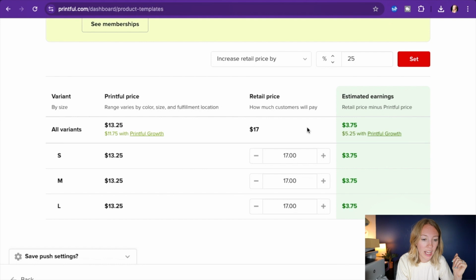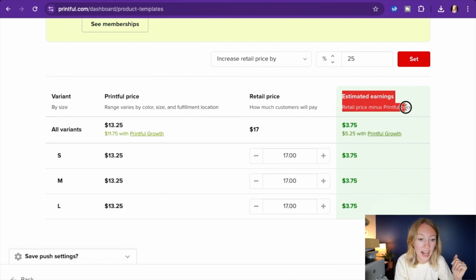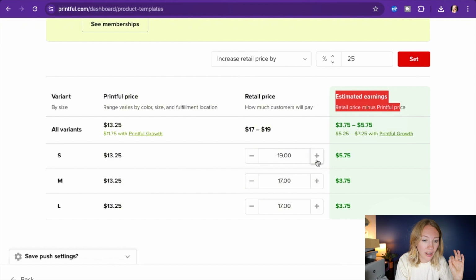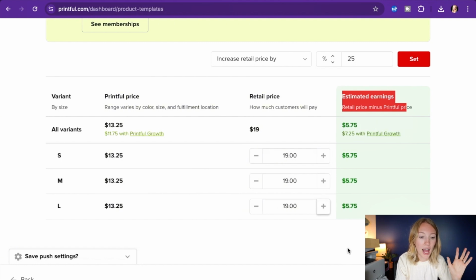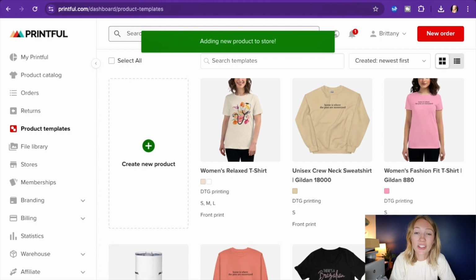And then this is where you set your pricing. This will show you your estimated earnings. I recommend to have at least $5 in earnings to make it worth it. So this is approximately what I price my products to be. I want at least a $5 profit per product. And then I would hit submit to store. And then it's going to go over to your Etsy draft. So let's go over to Etsy.